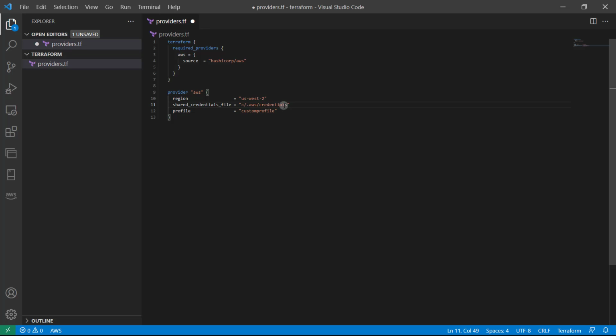If you've moved it, of course, you'll want to change this, but this is actually the default for Windows and Mac, so you should be good to go. For the profile, remember that was named VS Code, and the region is US West 2. So this is what you should have here for the provider. Again, if the documentation did not provide this exactly, of course, just copy it from here.